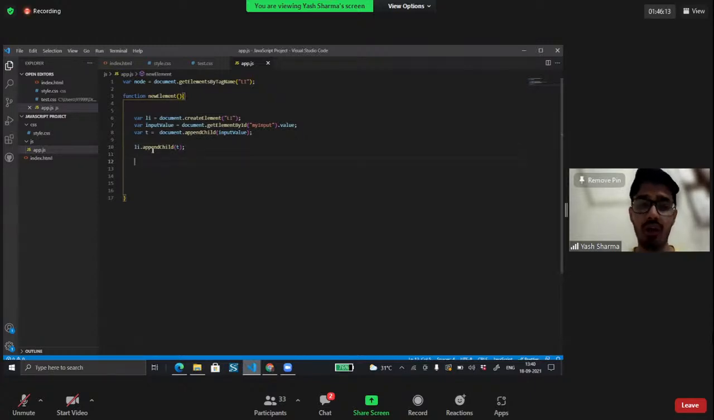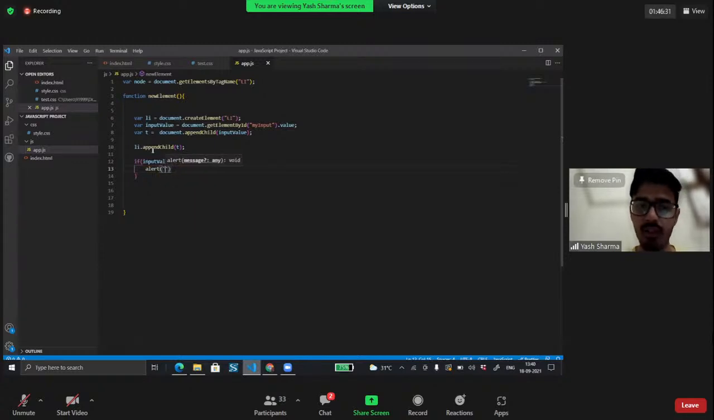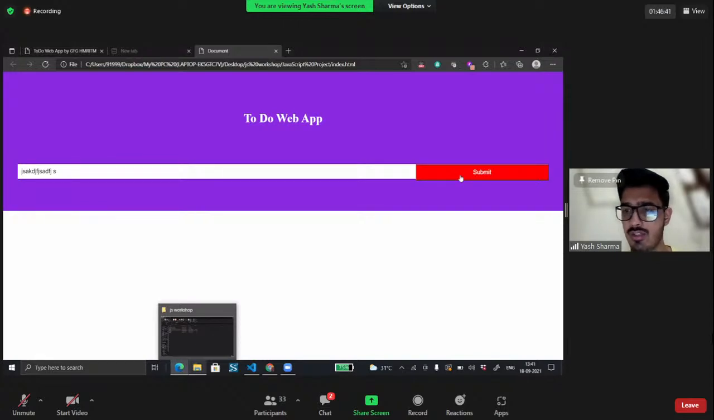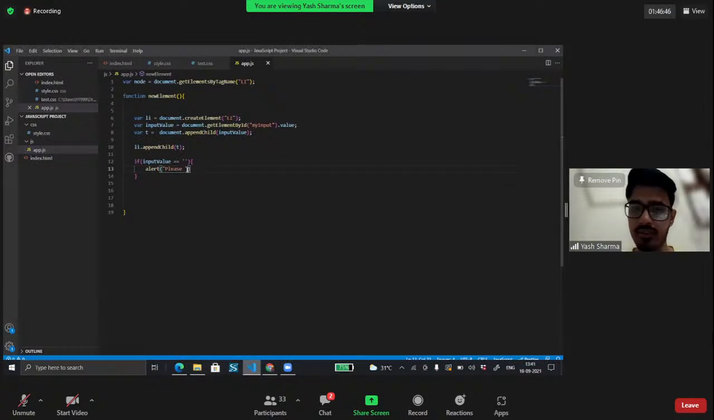Now I will check whether this input value is equal to blank. If the input value is not there, then alert, please write something. What is the meaning of this blank thing? The user has not written anything, but is clicking submit. So we need to take all the cases into consideration. Okay, so alert, please enter something.